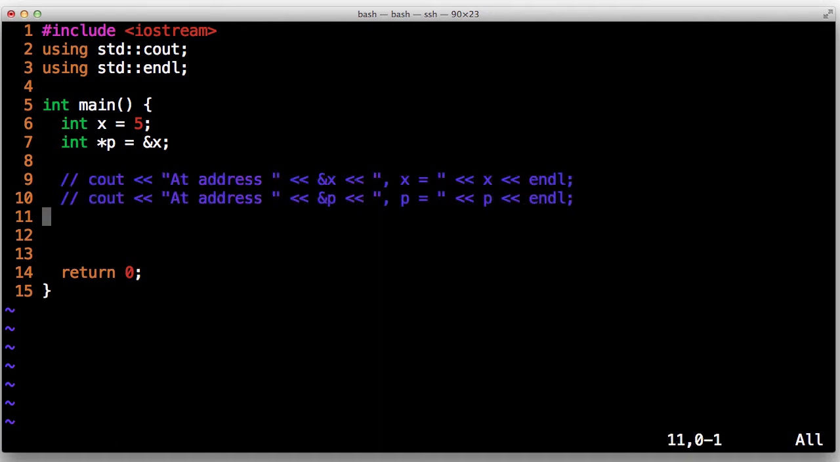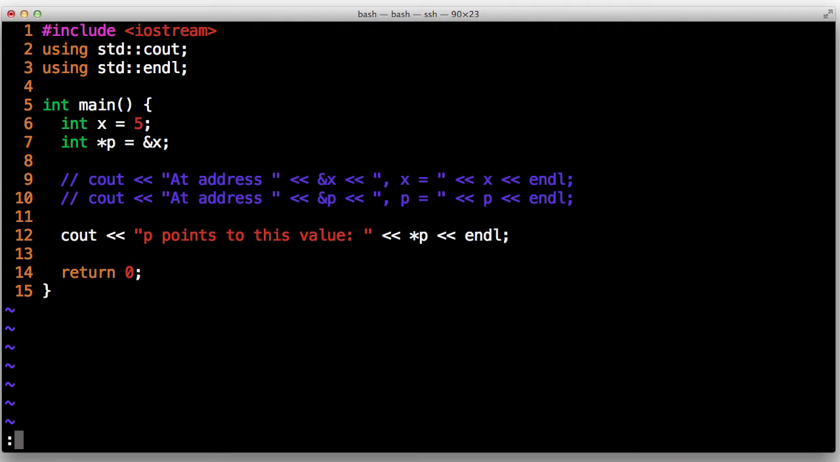And you know the dereference operator goes before a pointer. So I'm going to say "p points to this value." And I will print out the dereferenced p. So what that's going to do is follow the pointer and get the data at that address.